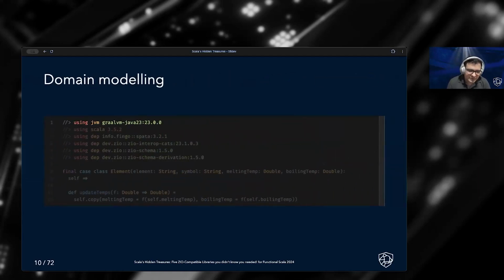And well, to start solving this problem, first we need to do some domain modeling. And by the way, all the examples I'll be showing here are using Scala CLI. So well, first here in my script, I'm doing some imports. I'm defining the JVM version, the Scala version. I'm importing here the Spata library. I'm also going to need the ZIO interop cats library. Why? Because Spata is based on FS2 and cats, so we need the interop library if we want to work with ZIO. And I'm also going to be using ZIO schema. We'll see why in some moments.